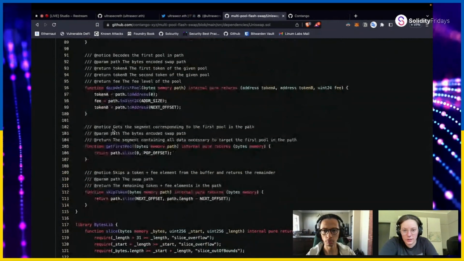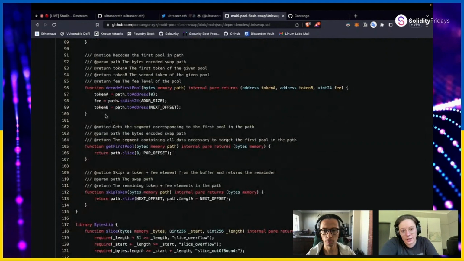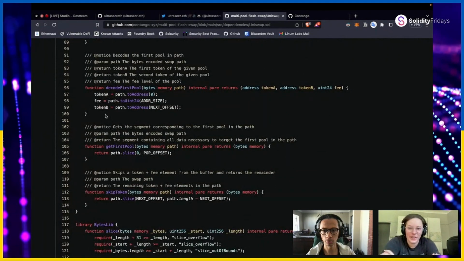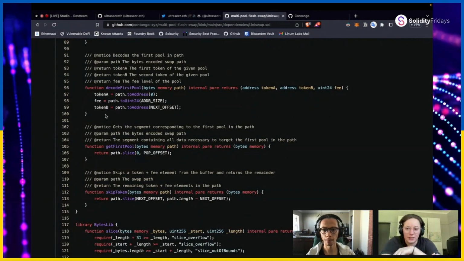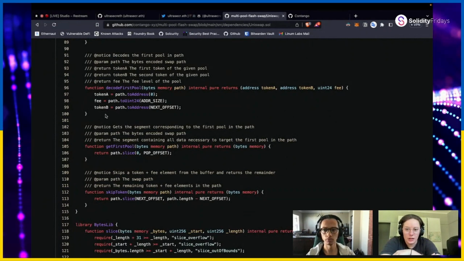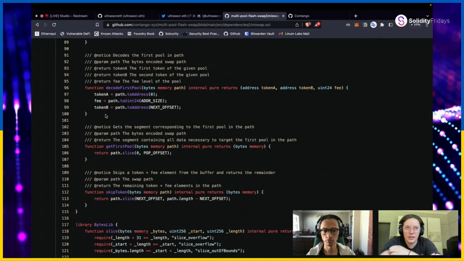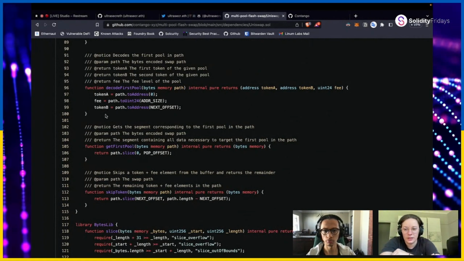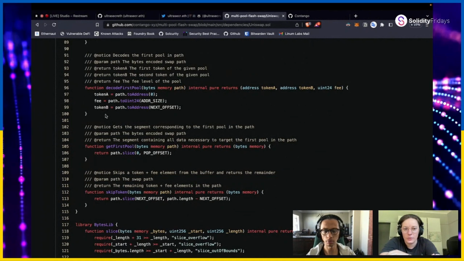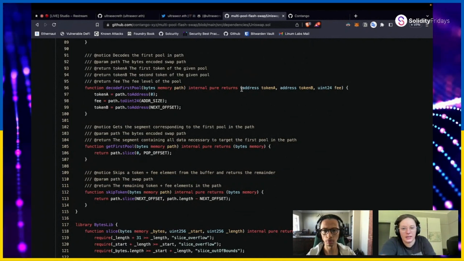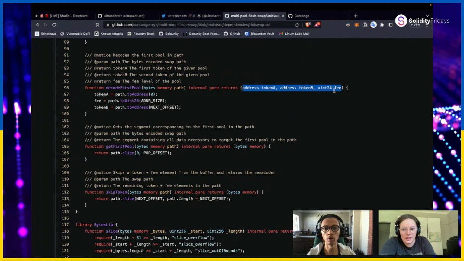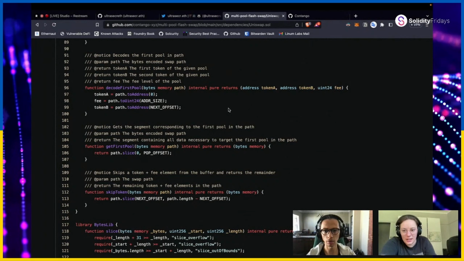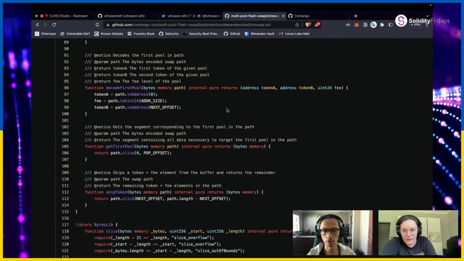decodeFirstPool returns address tokenA, address tokenB, and uint24 fee. So this probably gives you the details of the first pool as a PoolKey struct maybe. But actually, no, it doesn't. It gives you the elements of the key. My bad. Because you saw that in the first struct, I think. Yes, we did. So it just returns those.